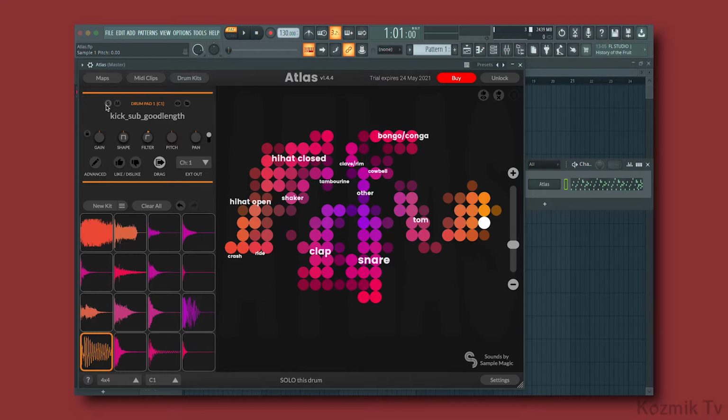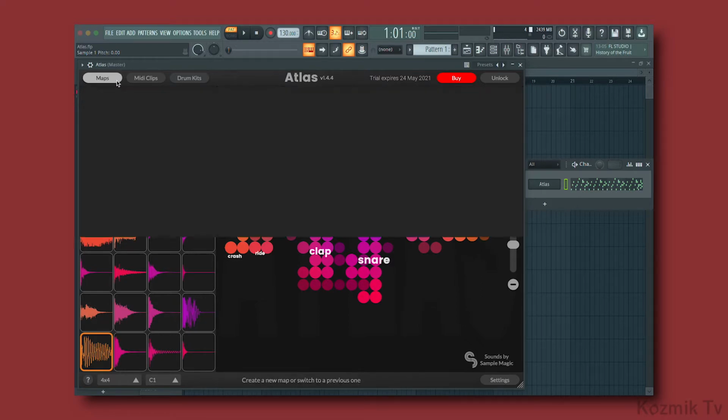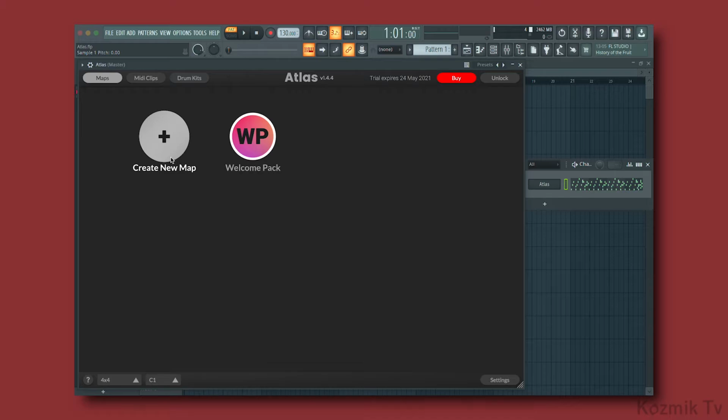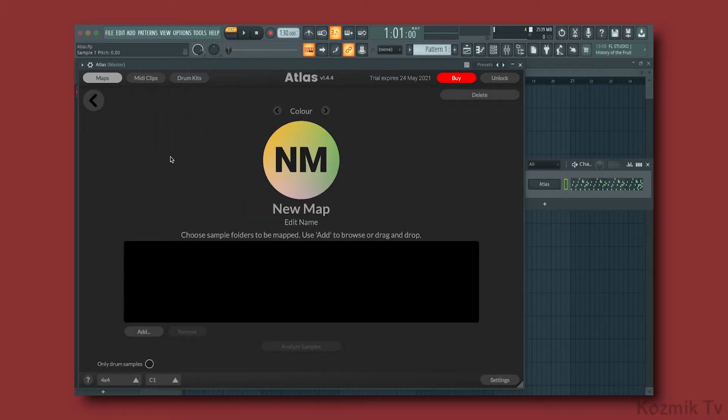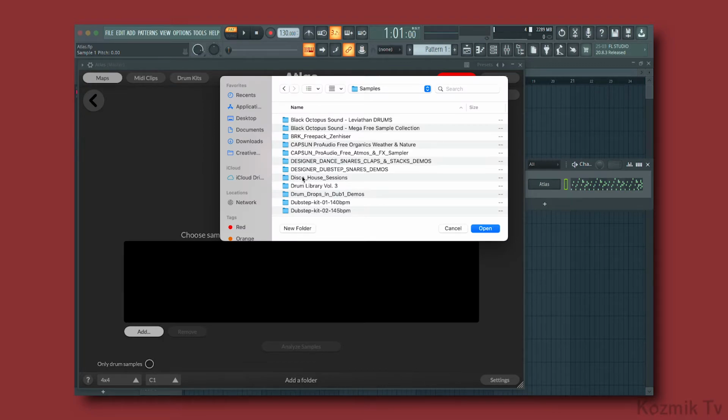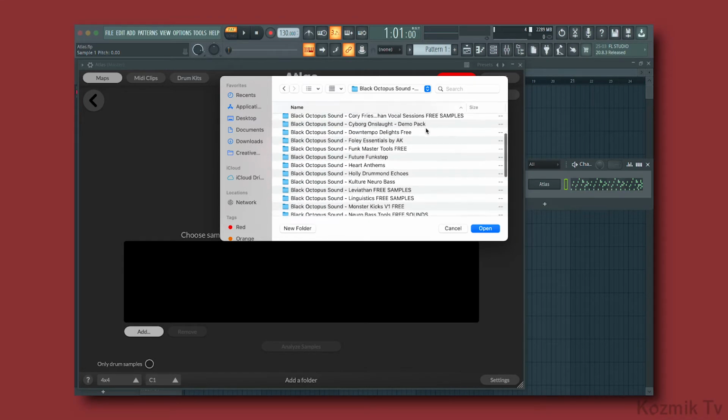So now let's upload our own samples so that we can have our own map. To do this, I'll click on Maps and then select Create New Map. Here, we can select the color gradient we want for the map. We can name our map. I'll name it Sebastian's map. And then we can choose the sample folders we want to map. I'm going to select this folder called Black Octopus Mega Free Sample Collection, which contains samples from about 40 different sample packs.